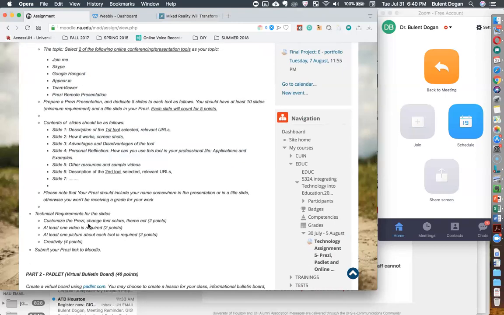There are some technical requirements, such as you should be editing, you should be customizing your Prezi presentation. You may play with the fonts, the colors, etc. And then at least 1 video will be required in your entire presentation, and you need to be using at least 1 picture in your presentation. All right, so for this assignment, I do need the Prezi link.